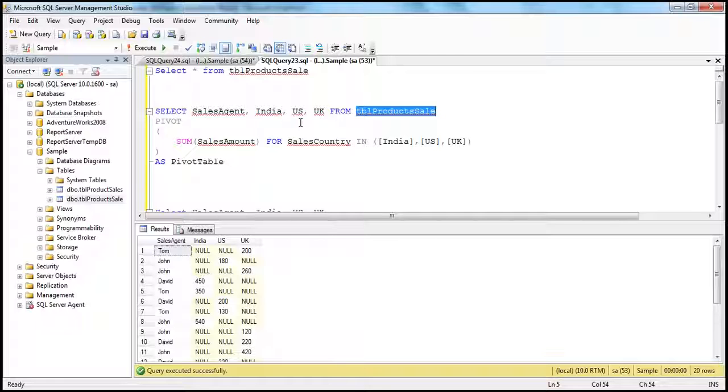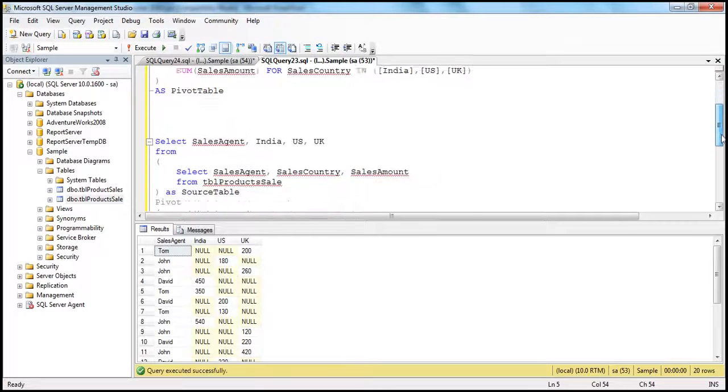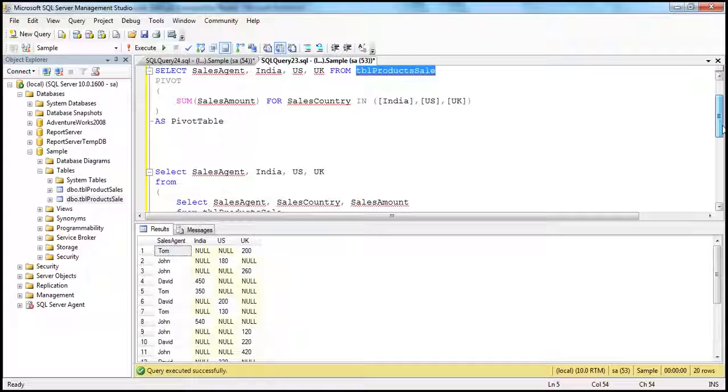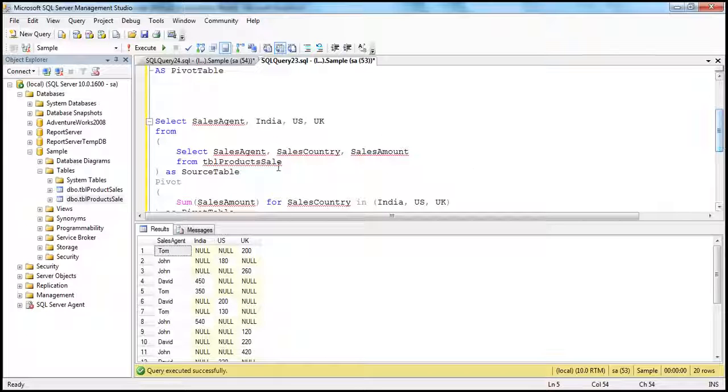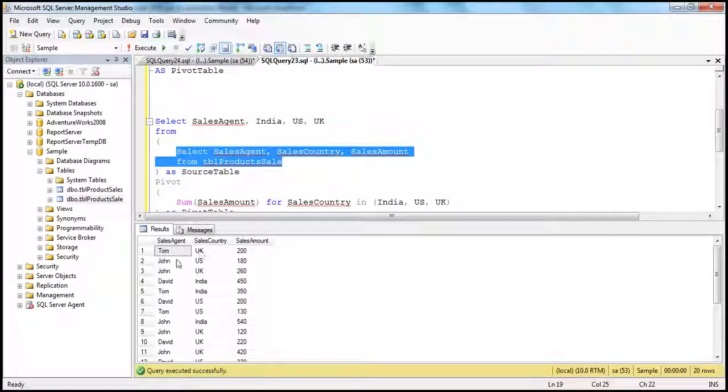So obviously, to correct this, it's pretty simple. All you do is you use a derived table and then select only the columns that you need. So what we are doing here first, look at this. Select only sales agent, sales country, and sales amount from TBL product sale. So obviously if I execute this query, I get all the rows without the ID column. So it's as if we have only three columns. It's like the same table that we had before.